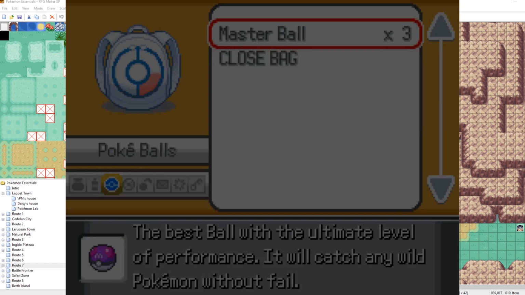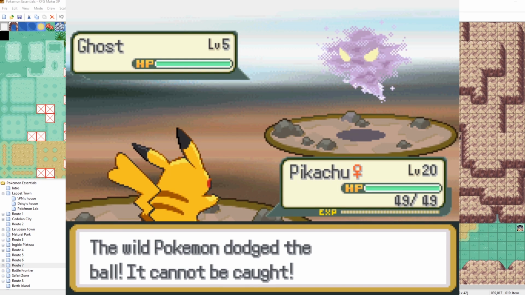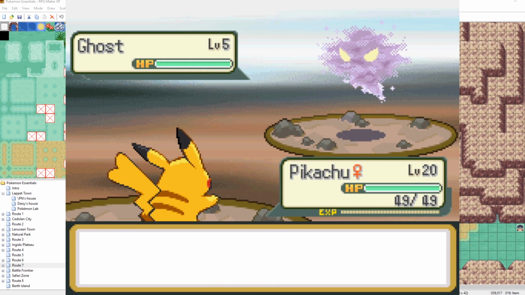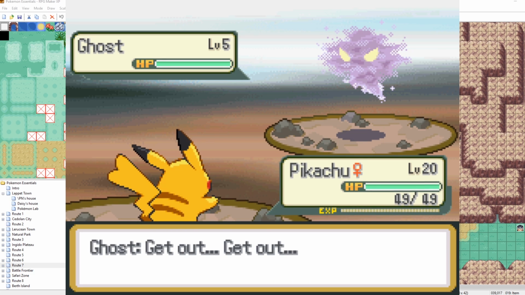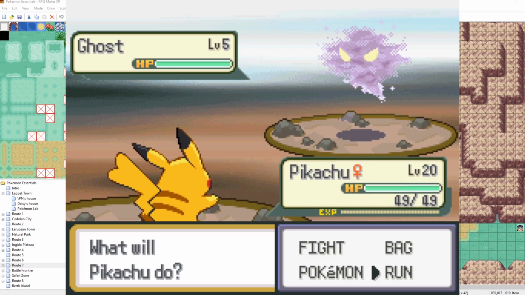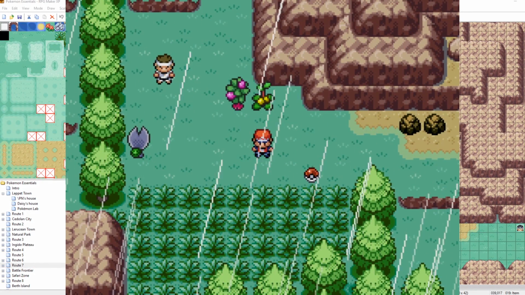I know, I'm gonna throw a Master Ball at it. Haha, take this, ghost. The wild Pokemon dodged the ball. Oh no! He's telling me to get out now. That's kind of spooky. I'm gonna fight it. Oh, I'm too scared to move. And he's just telling us to get out. Okay, you know what? I'm gonna run. Get me out of here, spooky ghosty. Wow, that was very spooky.